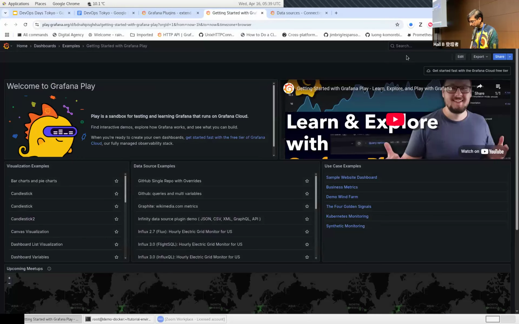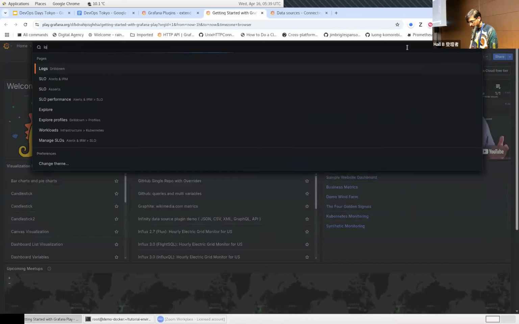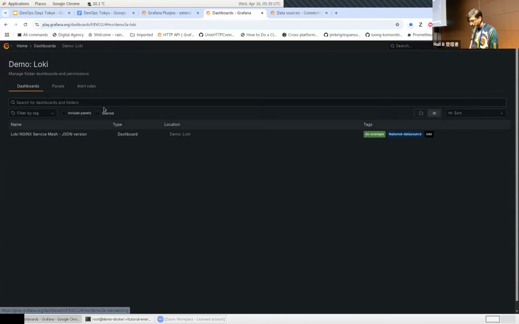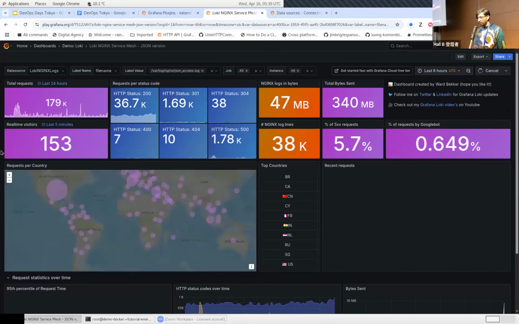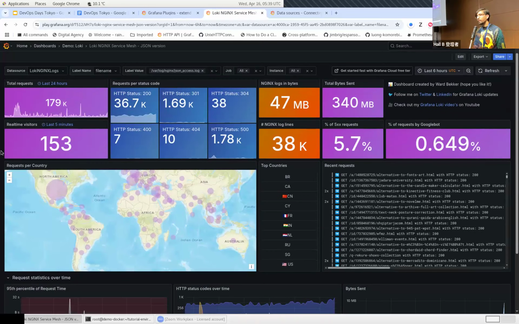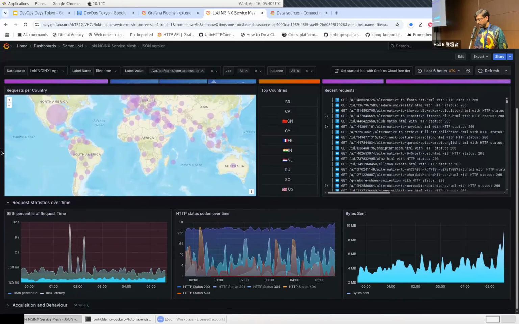So here we have Grafana Play, and I think Loki demo. So this dashboard is all created from Loki, and this is how you can visualize the logs. And you can see that it is very helpful. It's just not written in text format. You can have more viewable and visible data. For example, who is logging from what, how many kind of HTTP status code errors are generated, and so on.